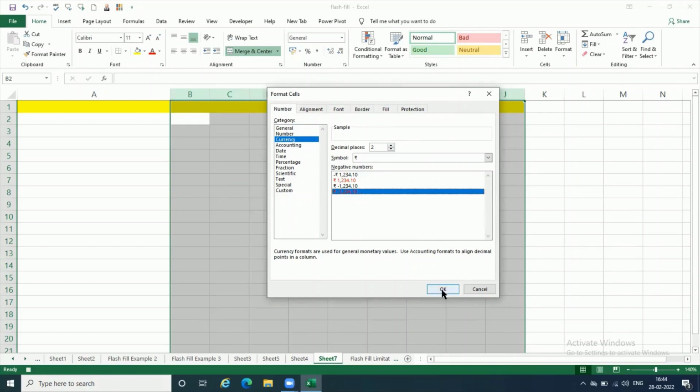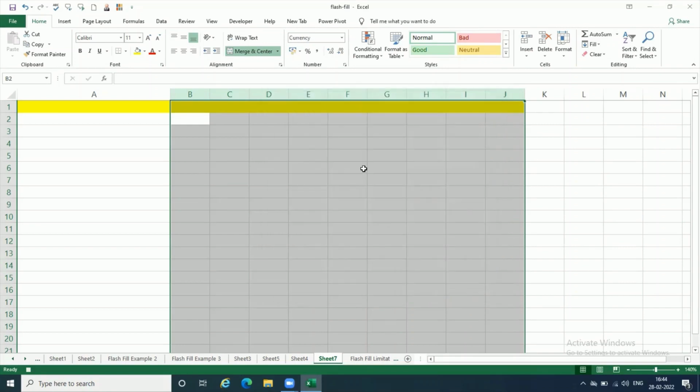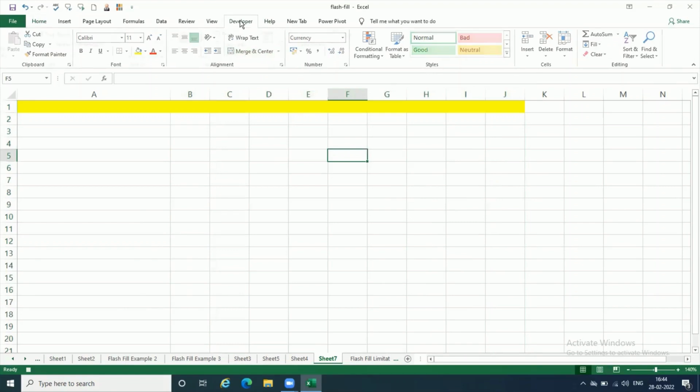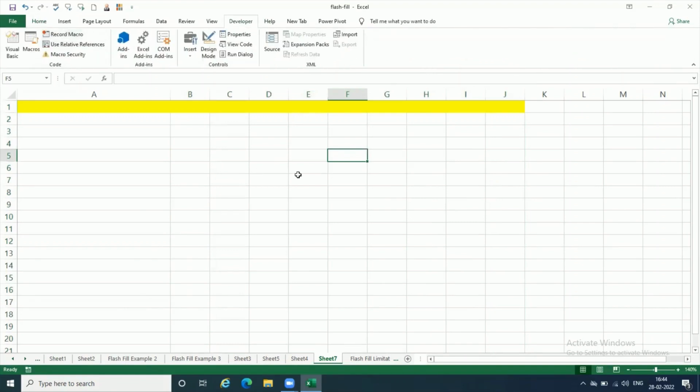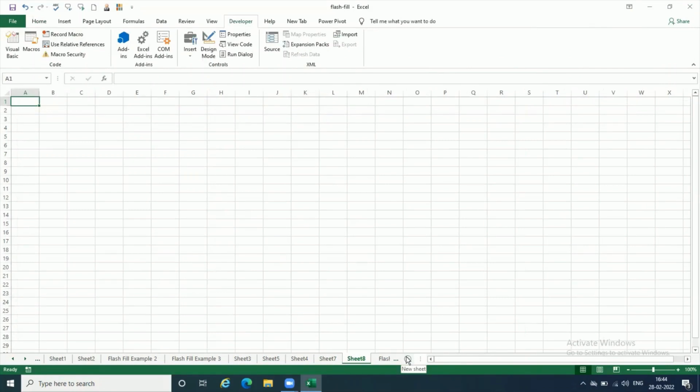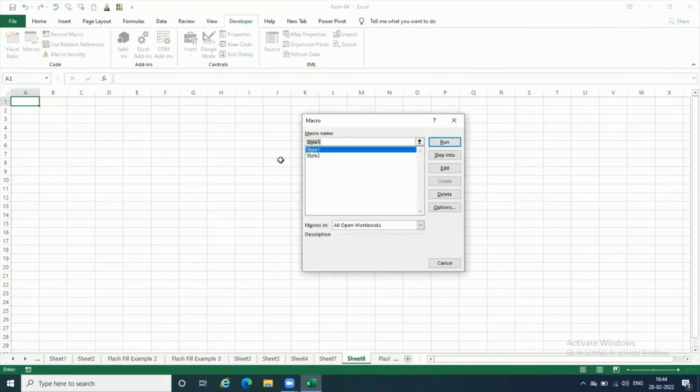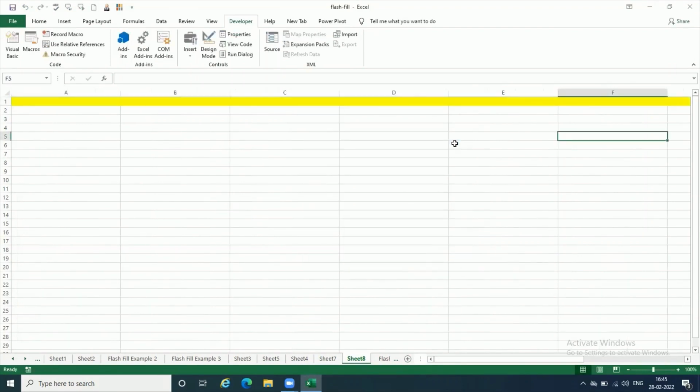ठीक है, इसको मैं ओके करता हूं. मैंने ये फॉर्मेट क्रिएट कर दिया ये शीट के लिए. स्टॉप रिकॉर्डिंग. Style 2 is recorded. I've got 2 styles, 1 and 2. Now let's apply 2. क्लास अरे 2 अप्लाई हो गया.